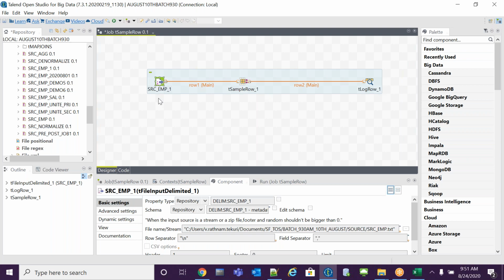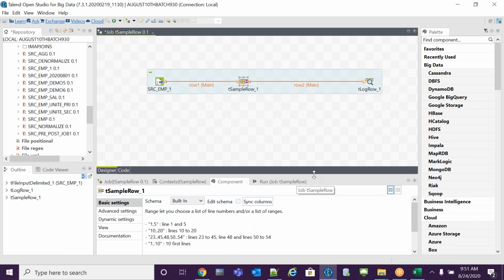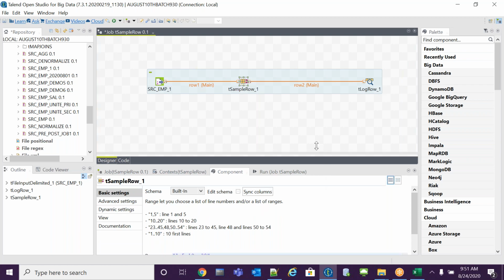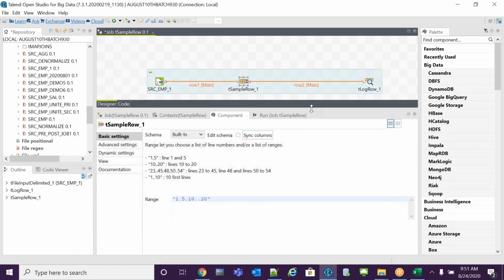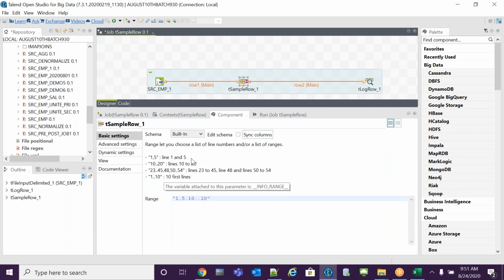Double click the SRCMP, verify the SRCMP folder. Yes, correct. Double click the T sample row. There are options here. Suppose I want to get the first and fifth record, we have to define 1, 5. Suppose I want to get 10 to 20, we have to define it like this. Suppose 23 to 45, and I also want 50 to 54, we have to define it like that. First 10 records means we define 1 to 10 like this.